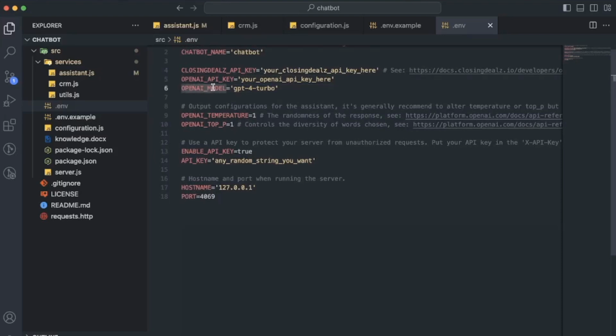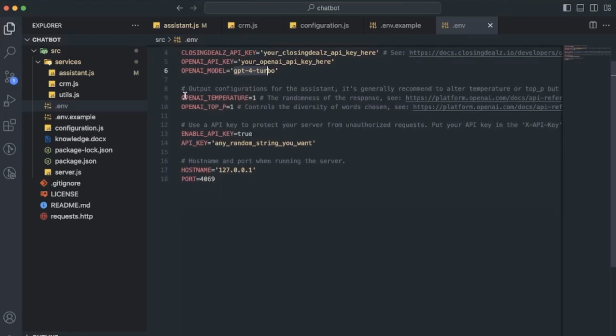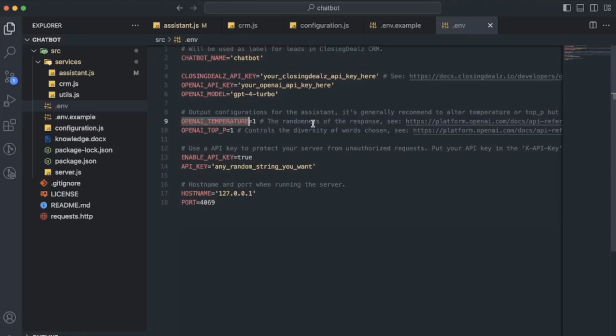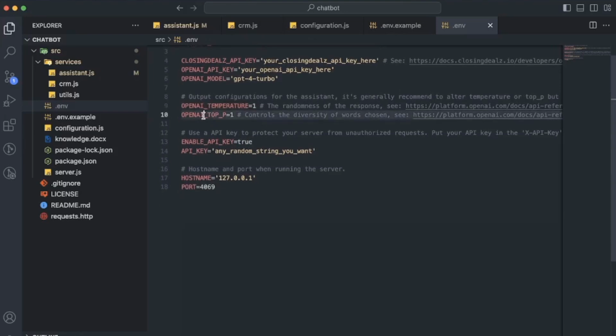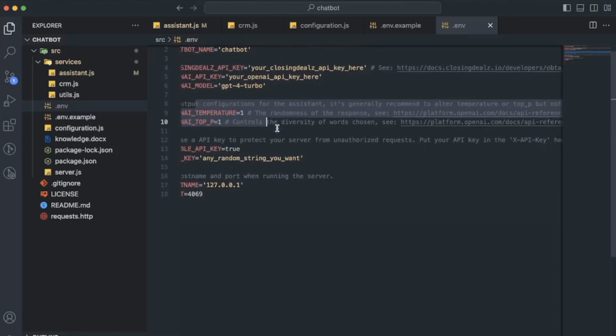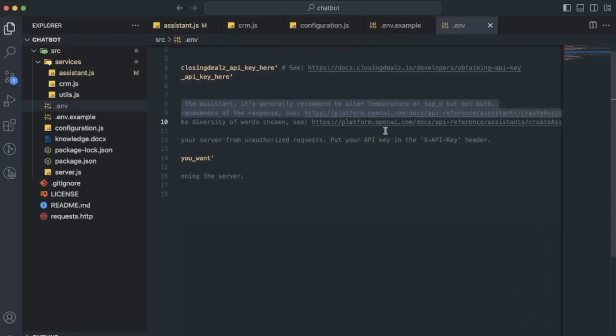And for the OpenAI model, we are going to use GPT-4 Turbo. This one works perfectly fine for our purpose. And here we can configure the output, how the AI is going to respond. Here we have the temperature. You can have a value from 0 to 2, and this controls the randomness of the response. The lower the value, the more focused it will be. And for the top P, these values can be from 0 to 1, and this controls the diversity of the words. Generally, it's recommended to only modify one of these. And you can read more about how everything works in the links here.